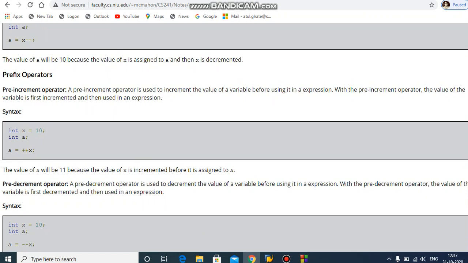So the pre increment operator is directly opposite to the post increment operator. Okay, a pre increment operator is used to increment the value of a variable before using it in an expression. Meaning the value will not be assigned to the expression first; it will first be incremented, then it will be assigned. With the pre increment operator, the value of the variable is first incremented and then used in an expression.